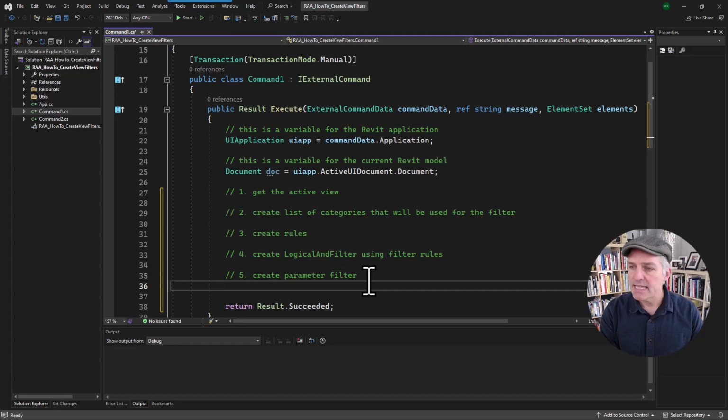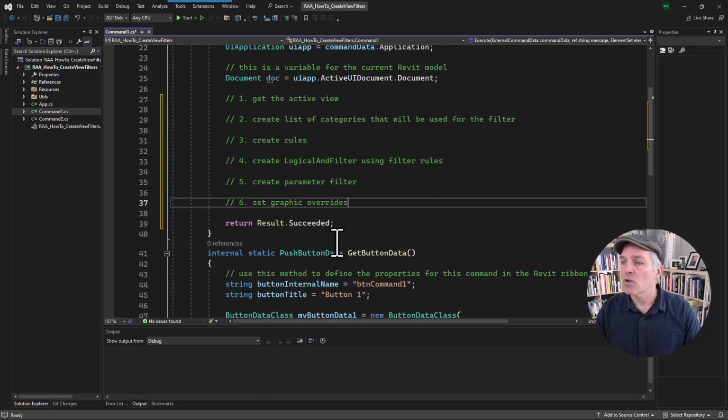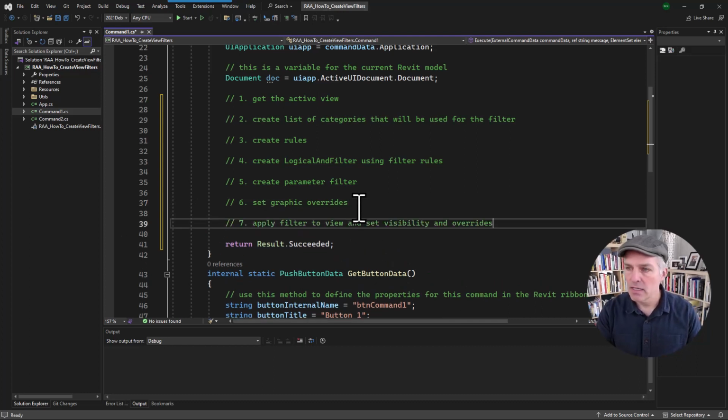But before we get to that step, we're going to set our graphic overrides, and these are what are going to be applied to the view when those particular rules are matched. And then the last thing we're going to do, last but not least, we're going to apply the filter, set the visibility, and then add in the overrides on top of that. All right, so let's get started here on step 1.